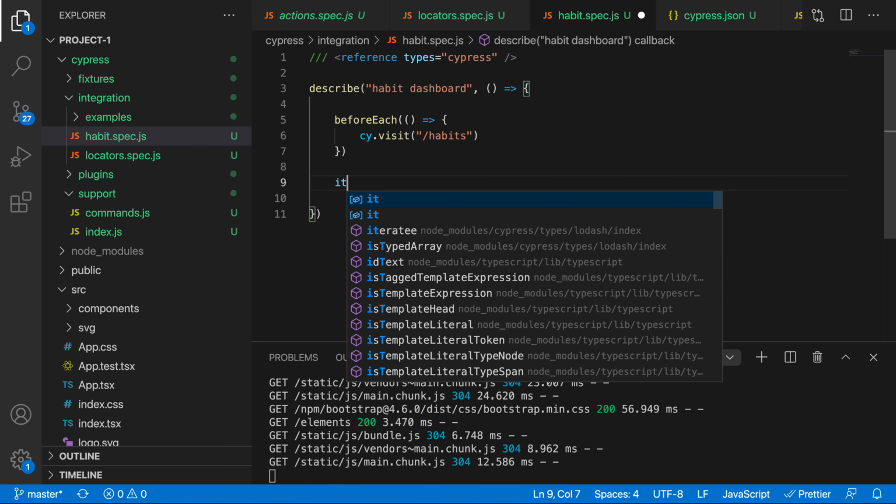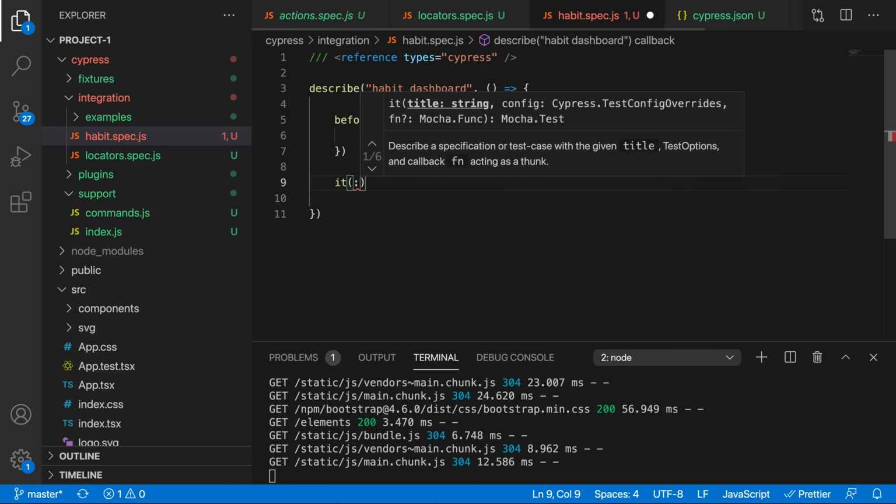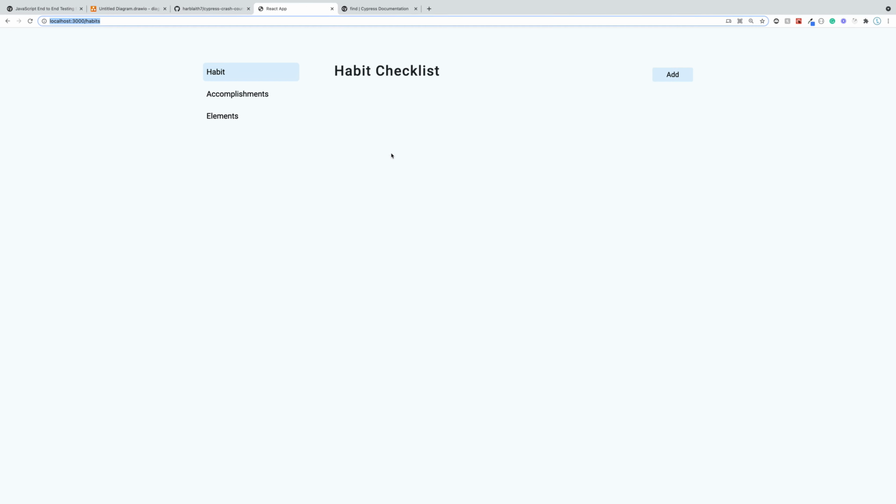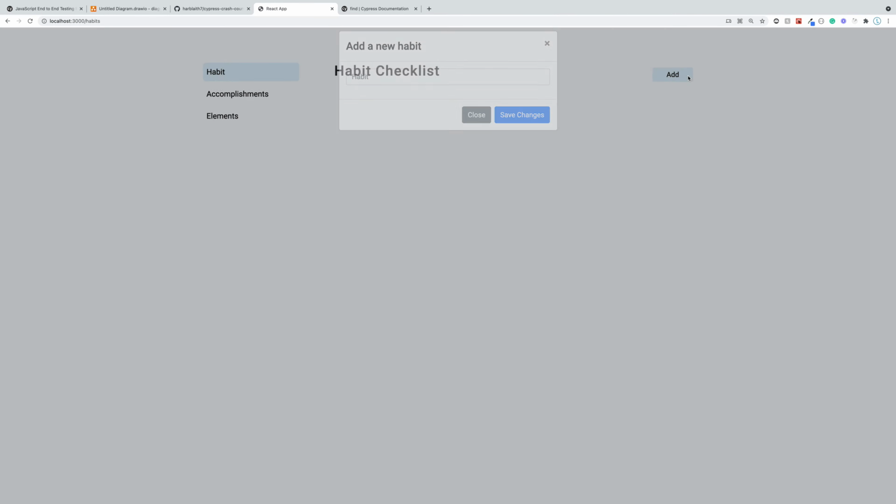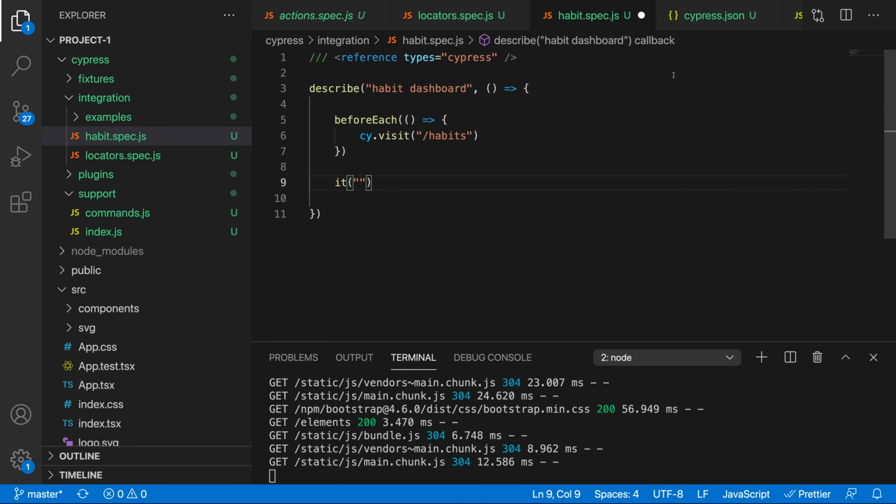Okay, so the first test is, again, a modal should appear when I click the add button. So I'm going to say it should display modal when add button is clicked. That's the description of the test.